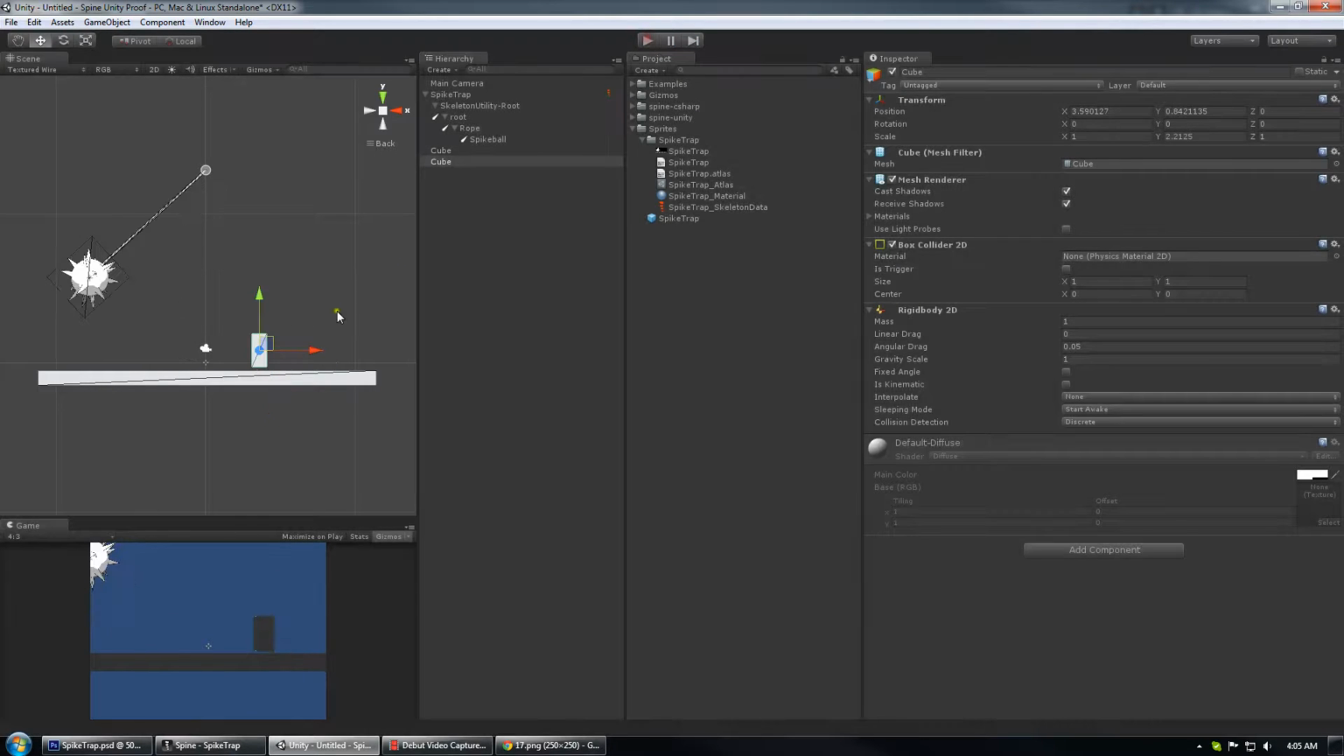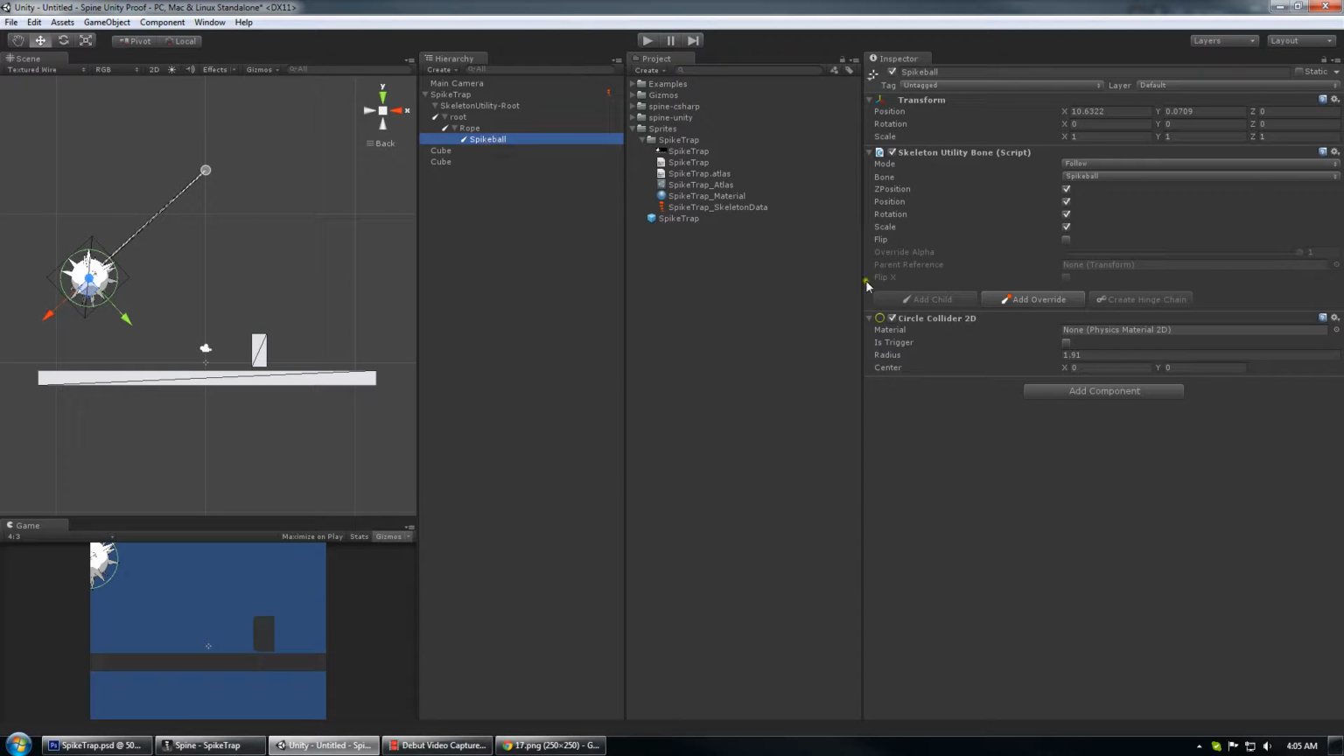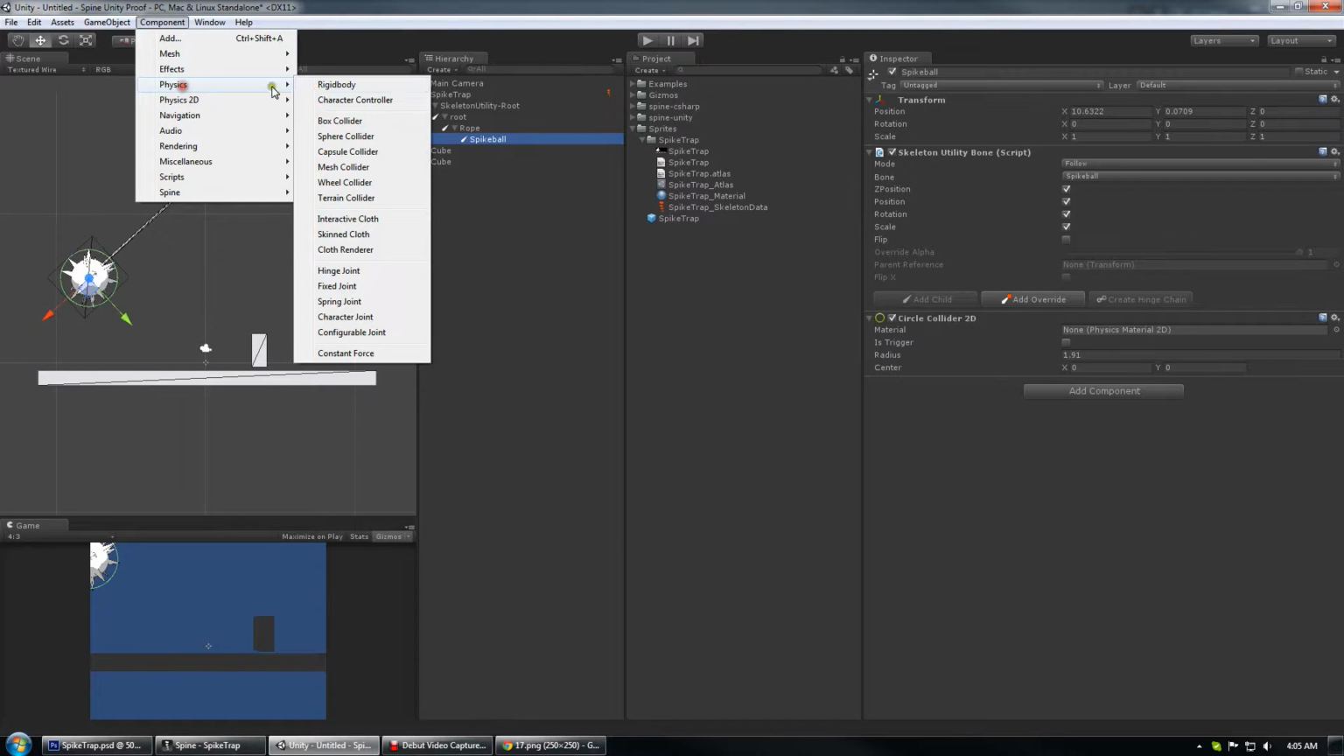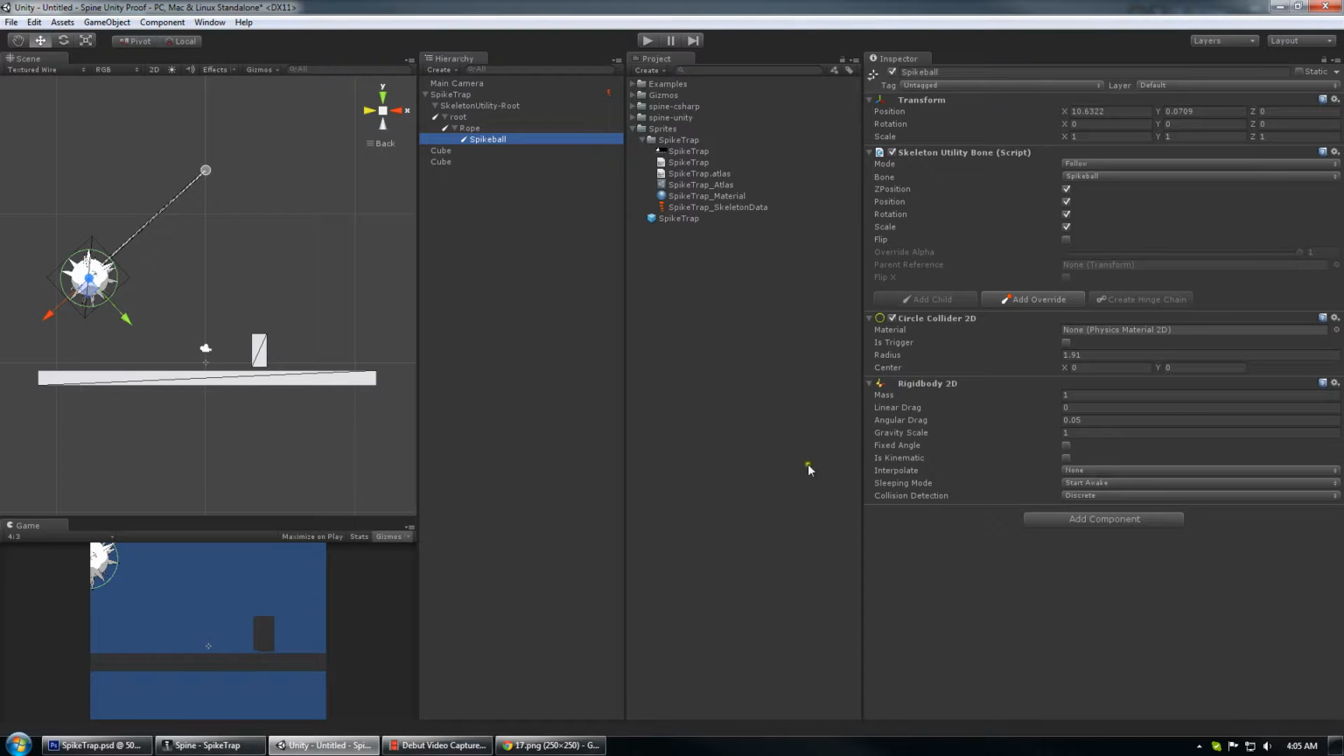It is worth noting that depending on how complicated your physics simulation is, you may be better off also adding a physics 2D rigid body to the spike ball itself. But I strongly advise checking is kinematic because we are driving this physics object using the spine animation data, not a physics hinge joint along the axis of this rope, which you are more than welcome to do as well. It's pretty easy to set up. But I will go over that in another video.